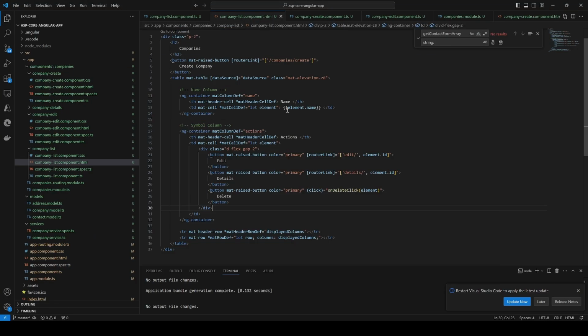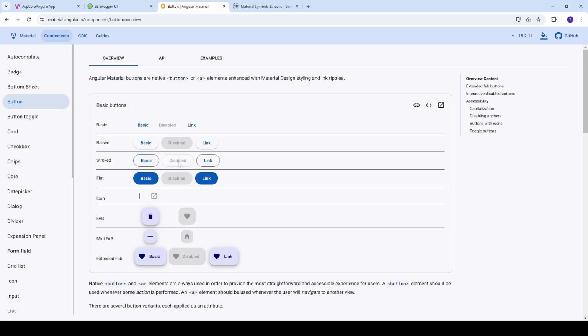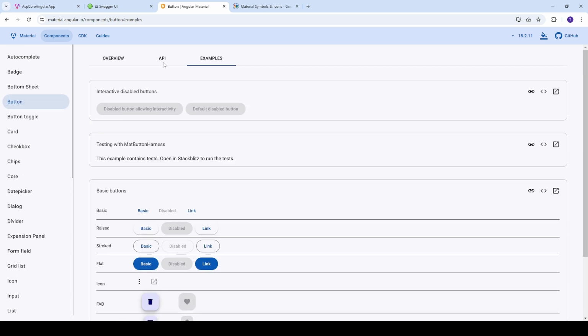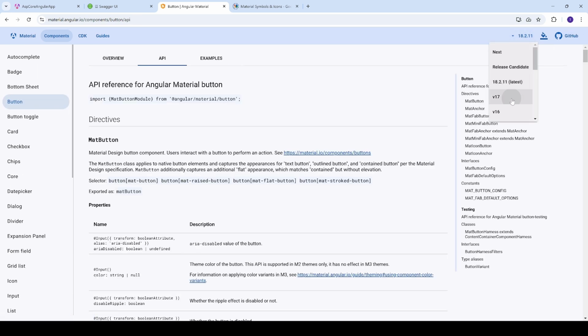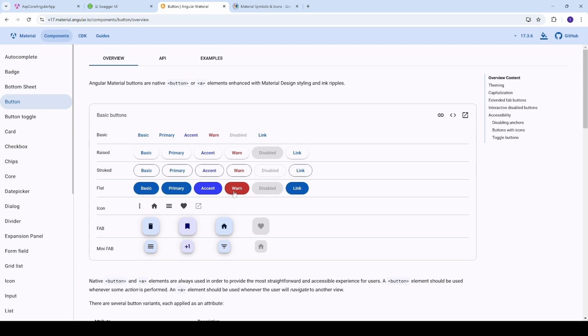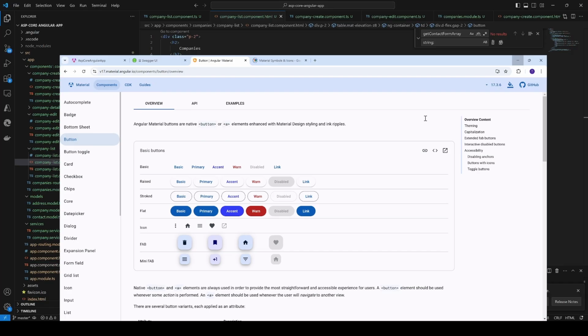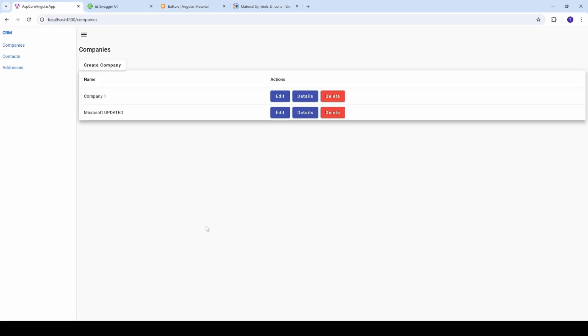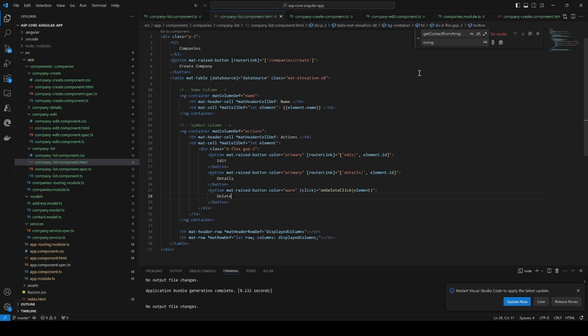And of course I need to change the color of the delete button to be warn. So where I get that is actually from the Material. So if you go, you will have the color here, I think somewhere. Let's go to 17. So as you can see, the warn will be a red button actually. So that's it. Now if I go back to my application, you can see that it's in red right now. And then when I click, nothing happens actually. We're going to introduce a dialog to confirm the action before we delete.